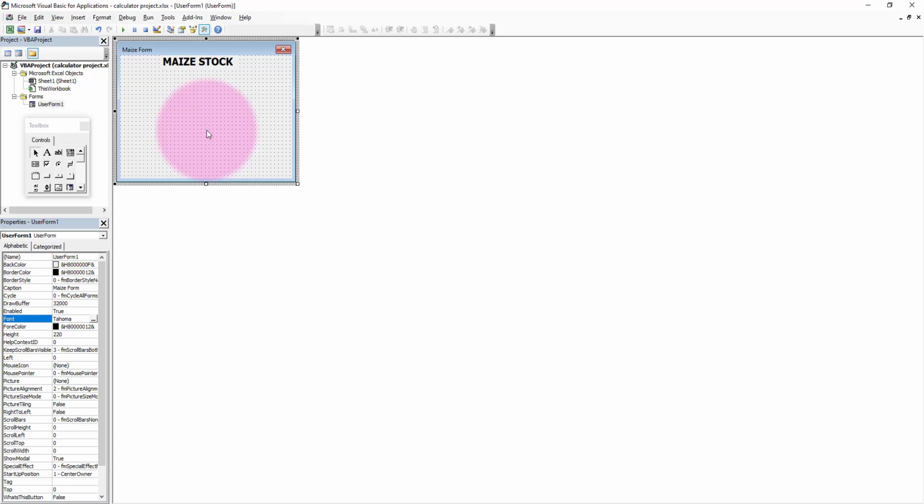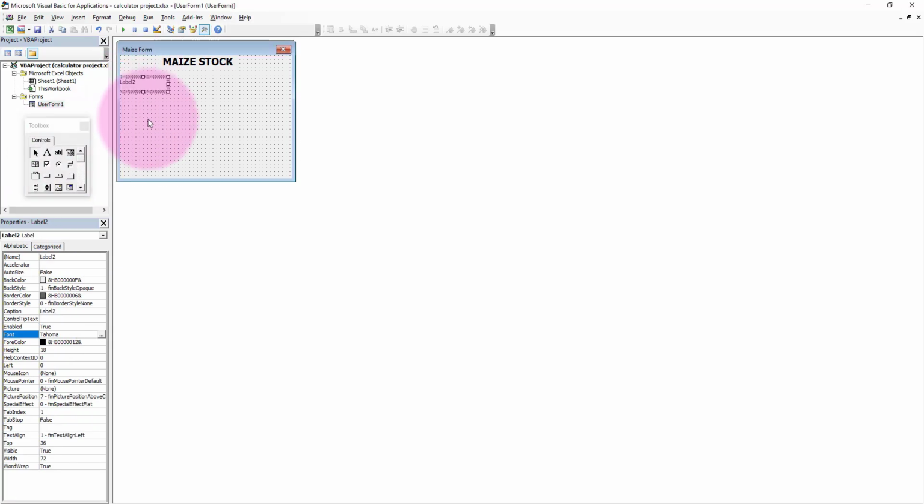We want to design the form which the users will use to enter the data. Shall we put the cost price, selling price, quantity, then you put a button for submit or save. So come and put another label here. Drag a label, put it here. This label, we shall give it a caption of cost price.